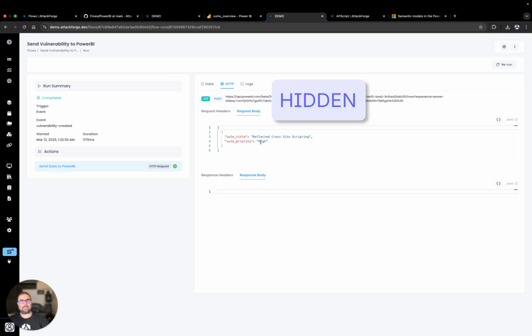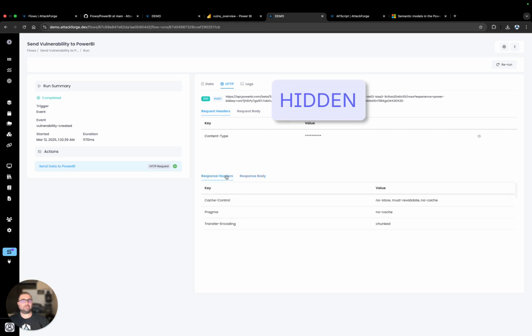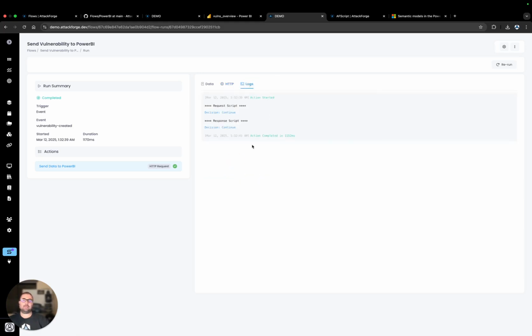So in this case, we're sending data relating to the vulnerability title and also the vulnerability priority. We can also see the headers which were sent across, and also we can see the response headers from Power BI. So we can see that Power BI returned a 200, which is generally a good sign. And we can see the headers that it came back with, but no response body, but that's okay. Again, based on the API documentation, it doesn't actually return a response body. We also have access to the logs here as well. So we can see a bit more information if there's any errors or if we're debugging and troubleshooting as well.